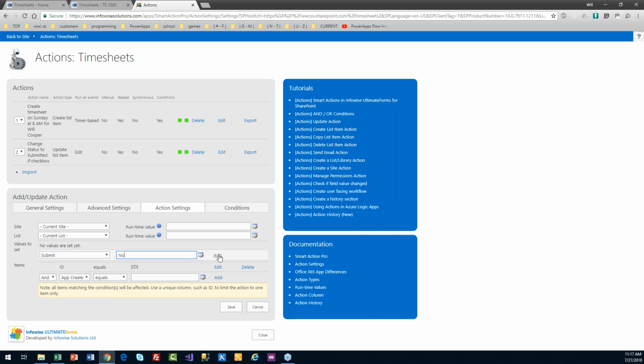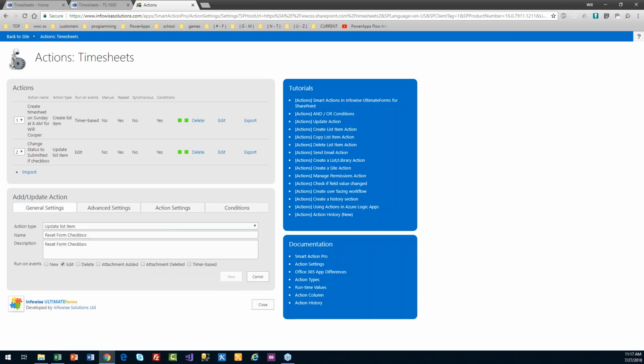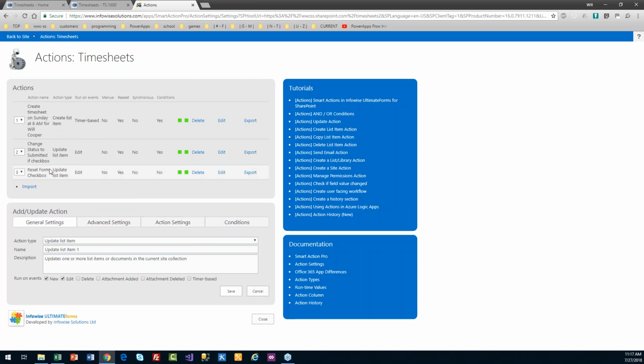Now it's a chain of actions I'm building, right? So the sequence matters a lot. So I'm going to save that. Now with this particular one, I like to remind myself, I always want that to go last, so I'll do something like this. To remind me so I don't put anything behind it.